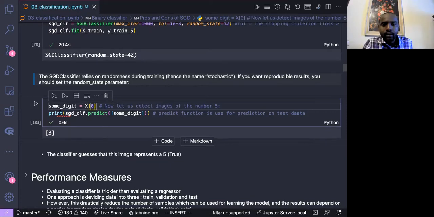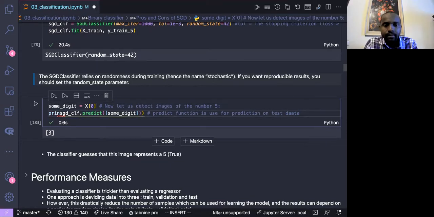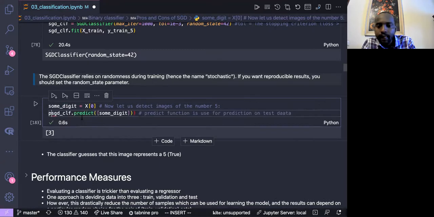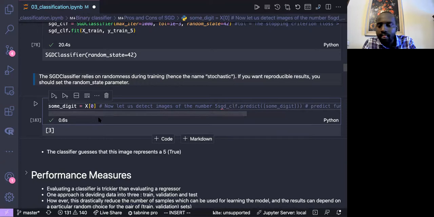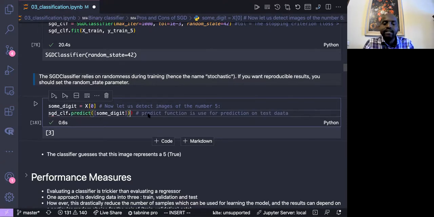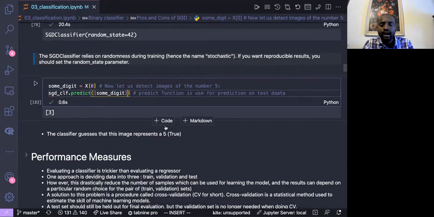All right. So, yeah, that is a simple binary classifier.